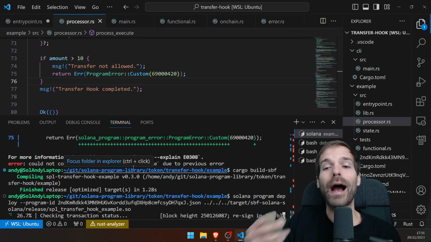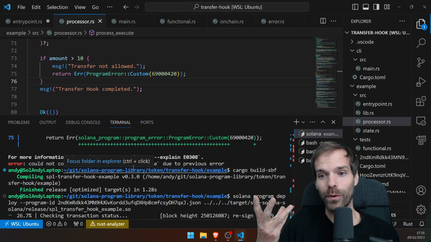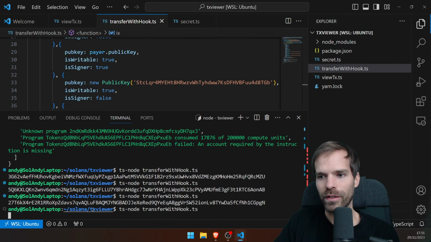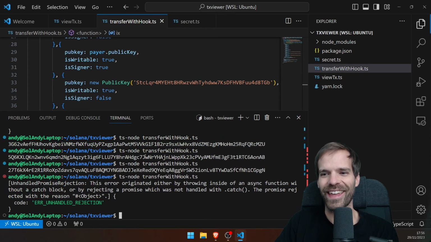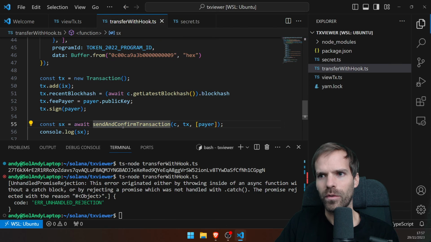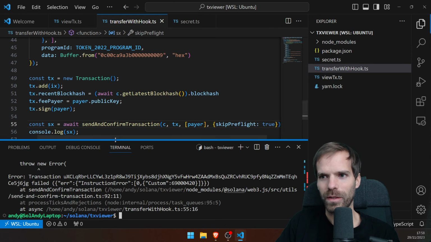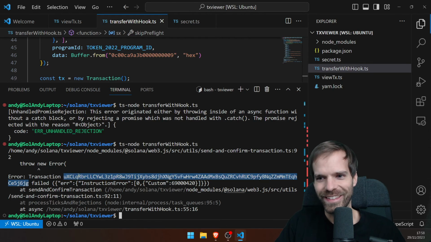Deploy. We're updating our transfer hook program. And now, if I try to do a transfer, this error originated either by throwing inside of an async function. The send and confirm probably rejects that. But I'm gonna skip pre-flight. Oh, there we go. That looks better. Transaction failed with instruction 0 with custom error 69,420.